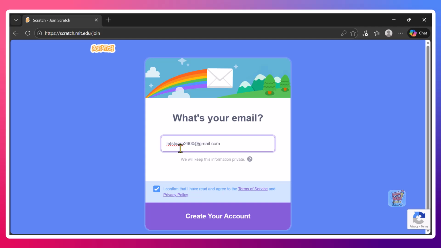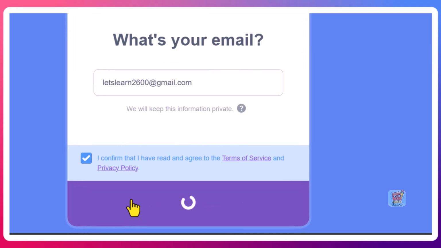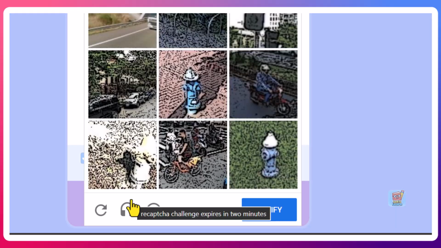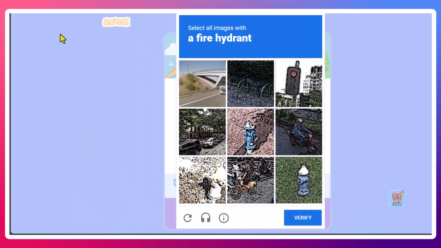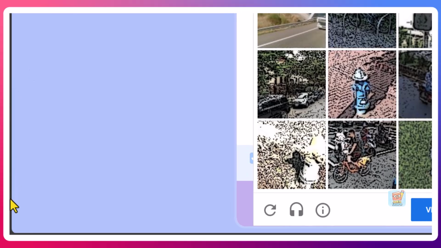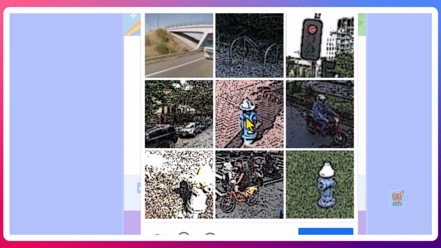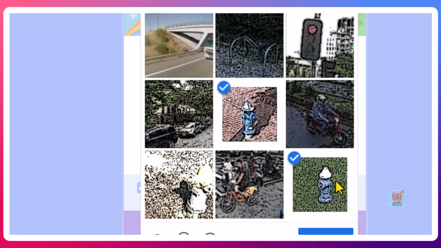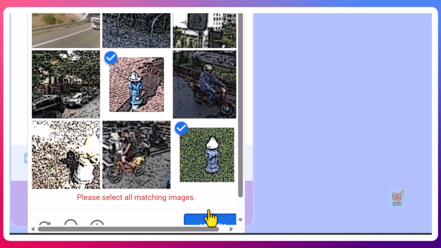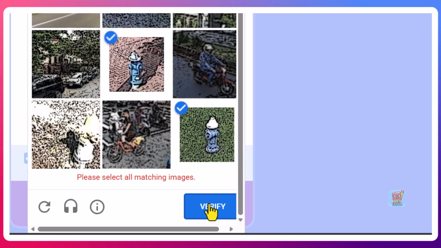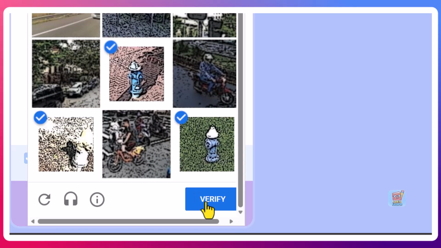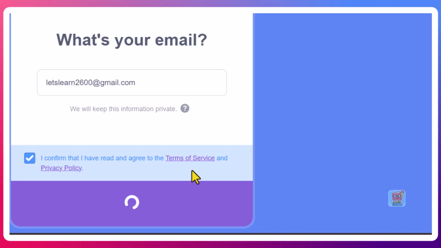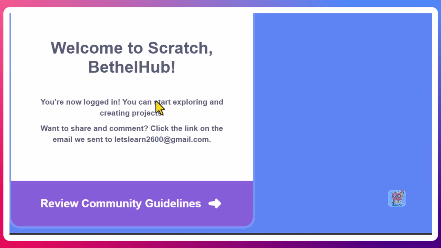And then I click on create account. Now I've opened it, and it asks me to confirm these kinds of images to show that I am not an AI. Let me confirm this one, and then verify. Oh, sorry, it says select all the images. There's another one here. Then verify. Yes, it's verified. Now, welcome to Scratch.